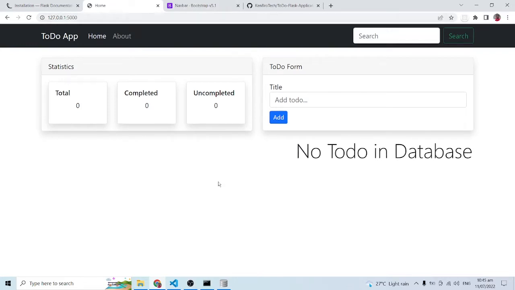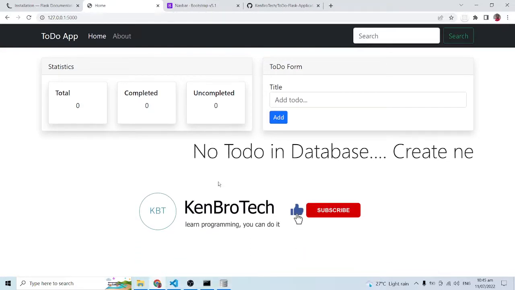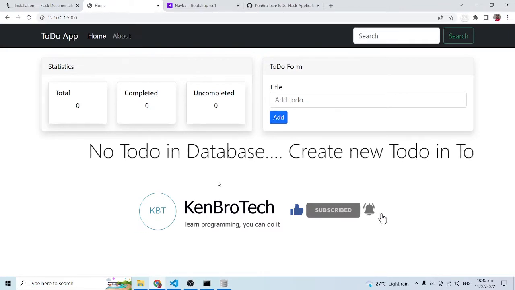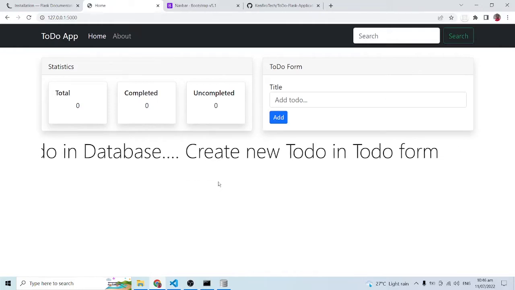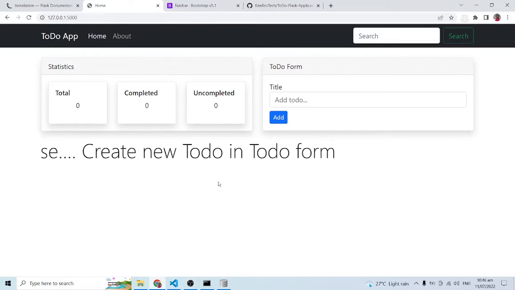So in this two-part series video, we are going to build this beautiful web application in Flask. I've had a number of requests to do a Flask video, and this is the first of its kind. In this video, we are just going to look at the very fundamentals, the basics, and in subsequent videos, we are going to go deep into Flask.